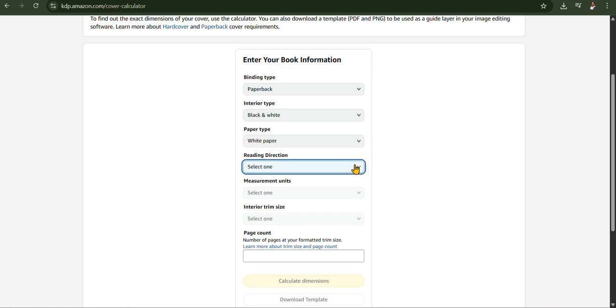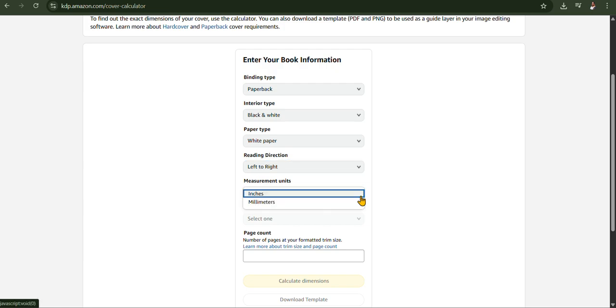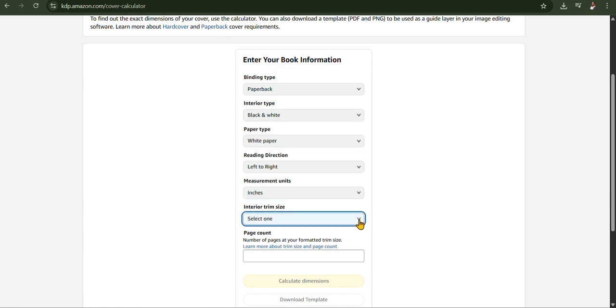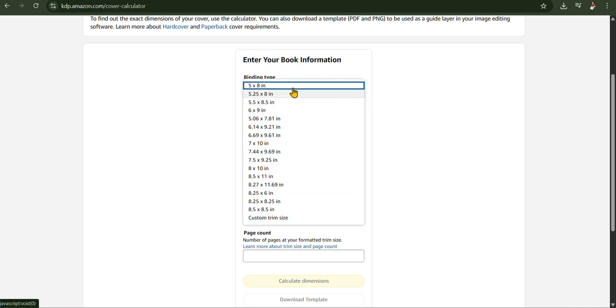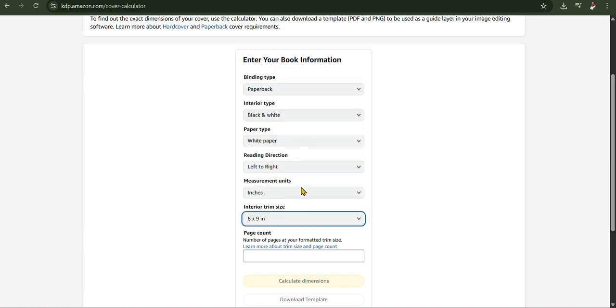All right, reading direction. Now, how do you flip your pages? Do we flip from right to left or left to right? In most cases, our books are flipped from left to right. So we are going to choose the direction as left to right. Alright, for measurement unit, we are going to select inches, right? We have inches and millimeters. We want to measure in inches. Interior trim size. Alright, we have different types of trim size depending on the book, but for this session we are going to use 6 by 9 inches.